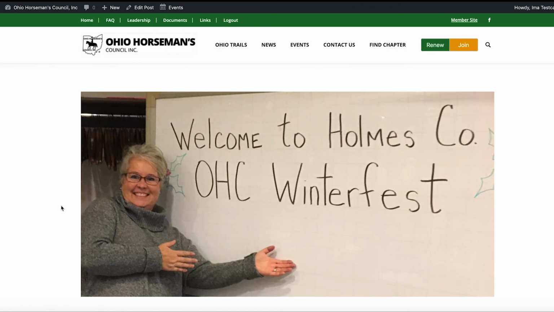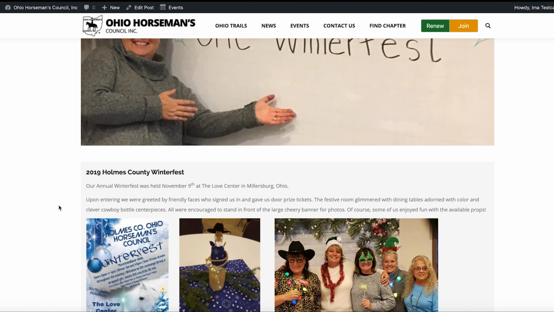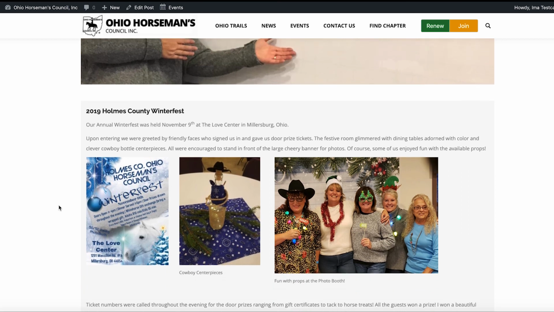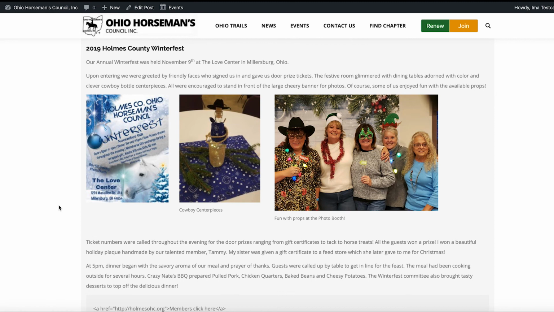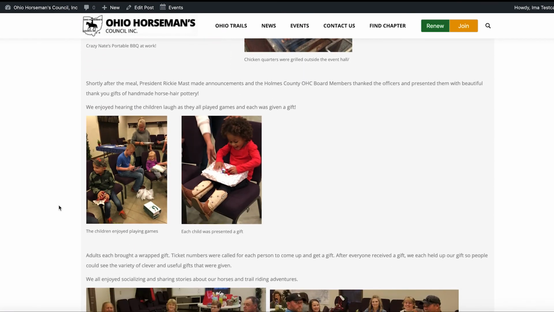Now you can see here I have the featured image followed by the blog post. I put a lot of different photos in this, so I made them smaller to fit. And so now that you see what it looks like here, I'm going to show you what it looks like in the editor.